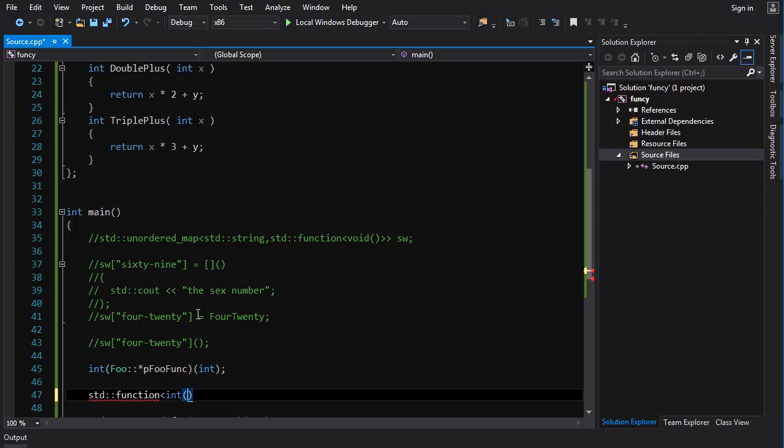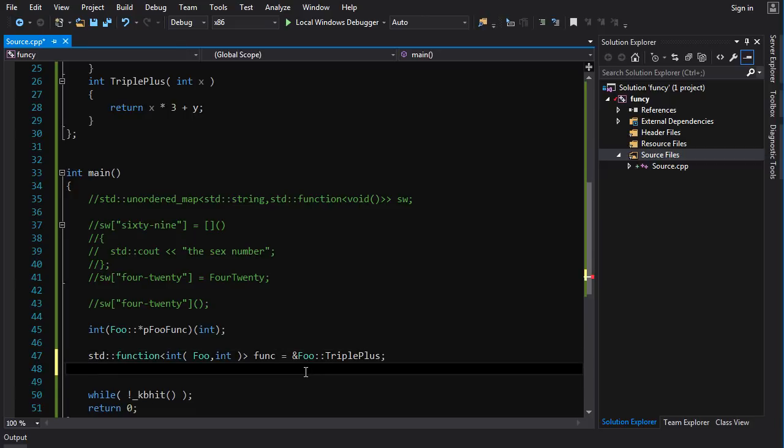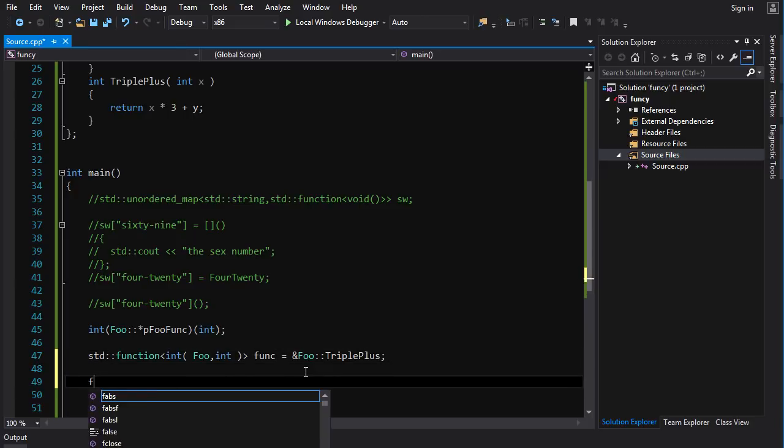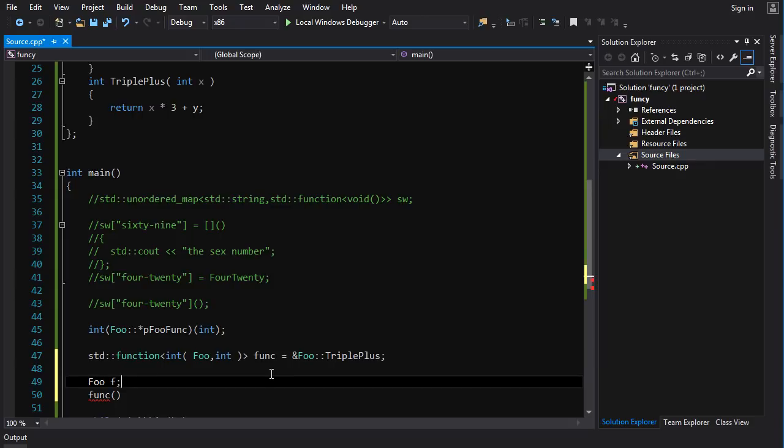So we would do here foo and then int. So this function will take a foo and an int. It returns an int. We'll call our function func, and we'll set it equal to ampersand foo, and now we'll go triple plus. And this should work. I'm going to say it probably works, but it's not something I do very often. Func. Now we need an instance of foo, so we'll go foo f.